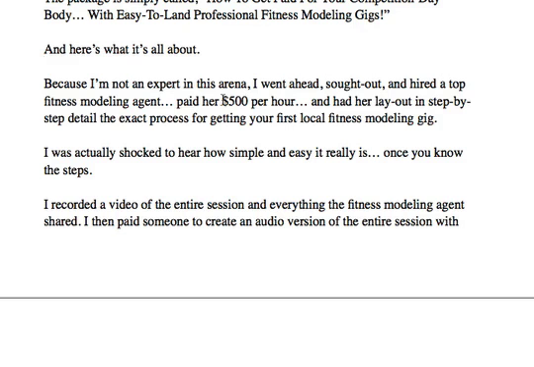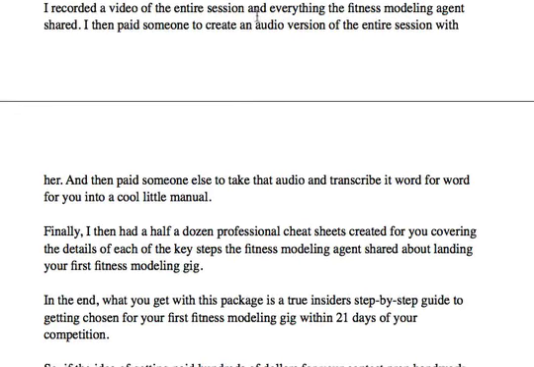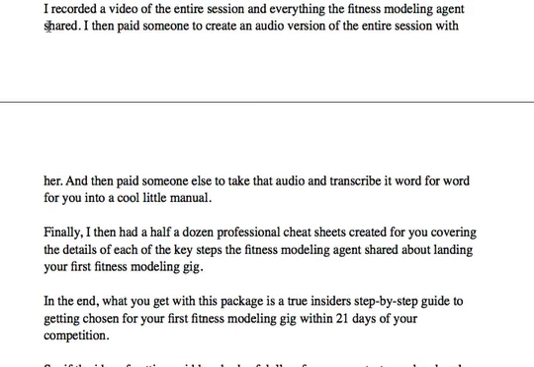And so I'm beginning to establish the value of what it took for me to put this together, what it took monetarily and the time invested. You'll see in a second how I do that even more. Then I say I was totally shocked to hear how simple and easy it really is, because I want to continue to convey that this is easy to get, but that you need to know the steps. Then I say, I recorded a video of the entire session and everything the fitness modeling agent shared.